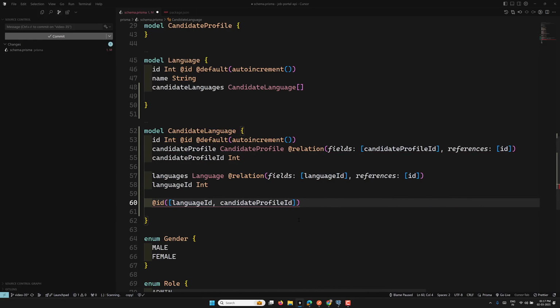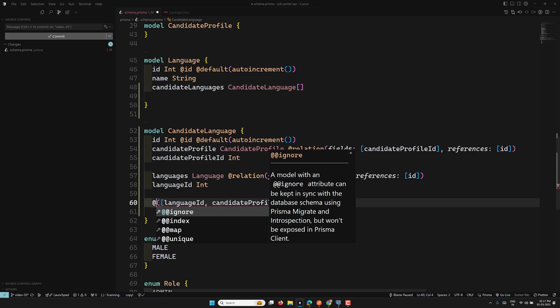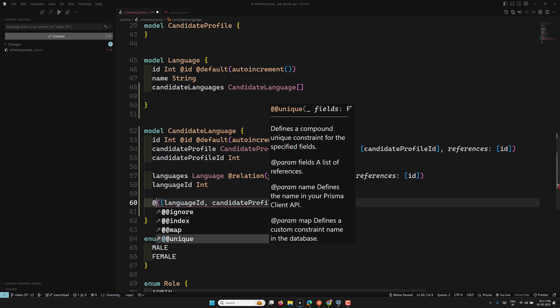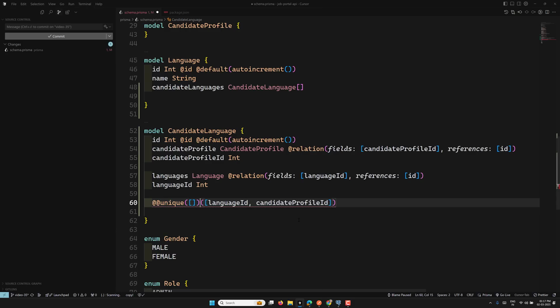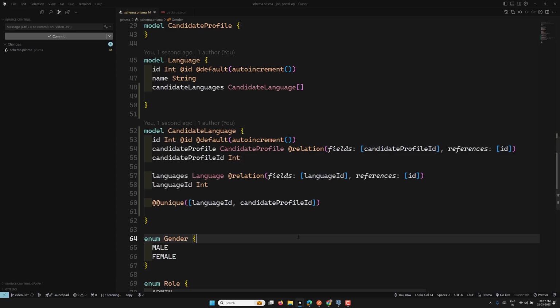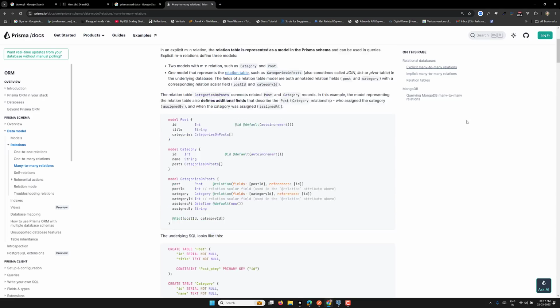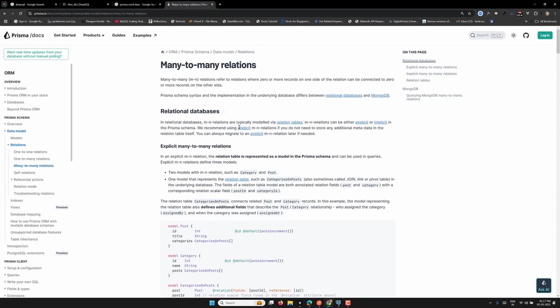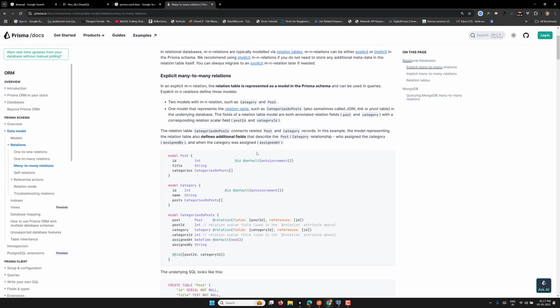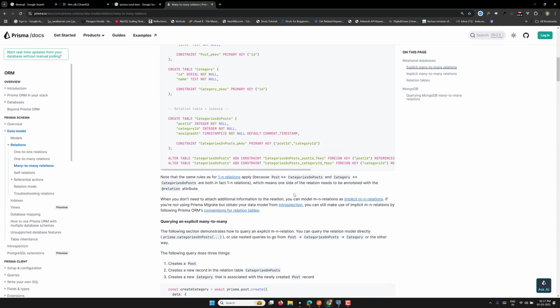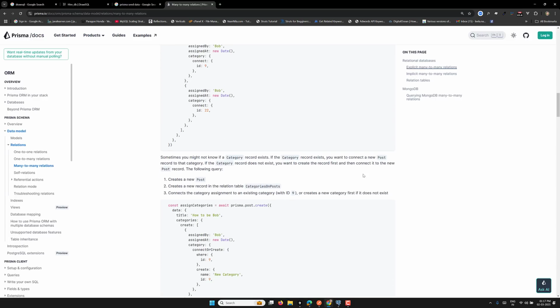Let's remove this one, or otherwise @@unique, they are having unique. I don't know whether they have removed it or not. So @@unique, let's try to check whether we are watching the same thing only. Relational database ORM, I don't know why it is showing @@id. So fine, we are using the unique, so we have used it.